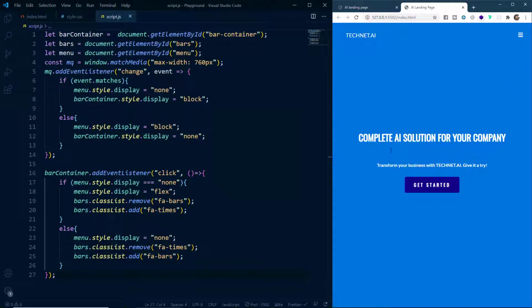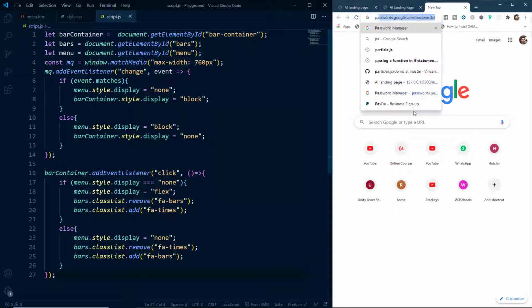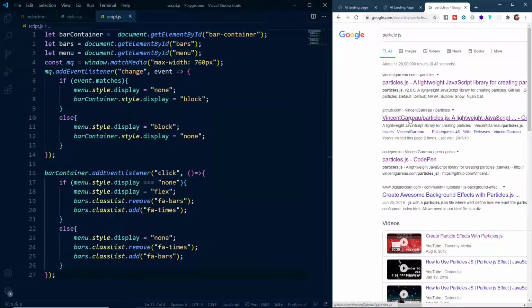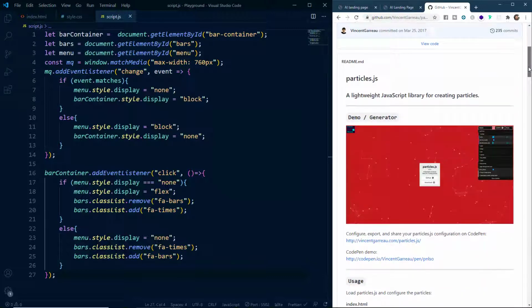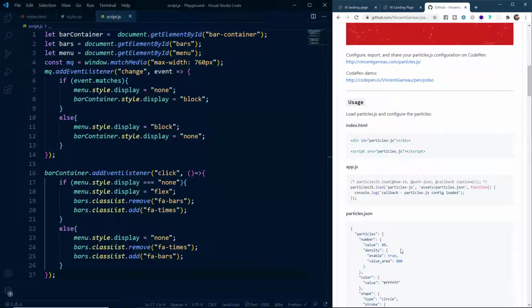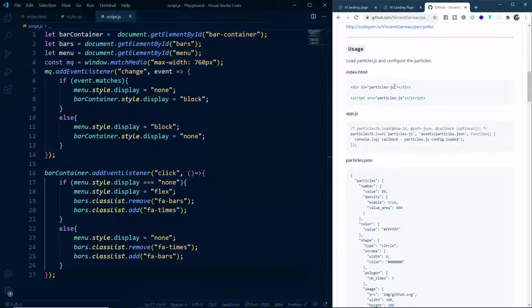Now let's add the particle background. For that, we will use a JavaScript library known as particle.js. For that, let's open a new tab. Here we'll write particle.js. And you can go to the GitHub link. And this is the GitHub link for particle.js. So here you can see all the use instructions. I'll tell you how to use it.